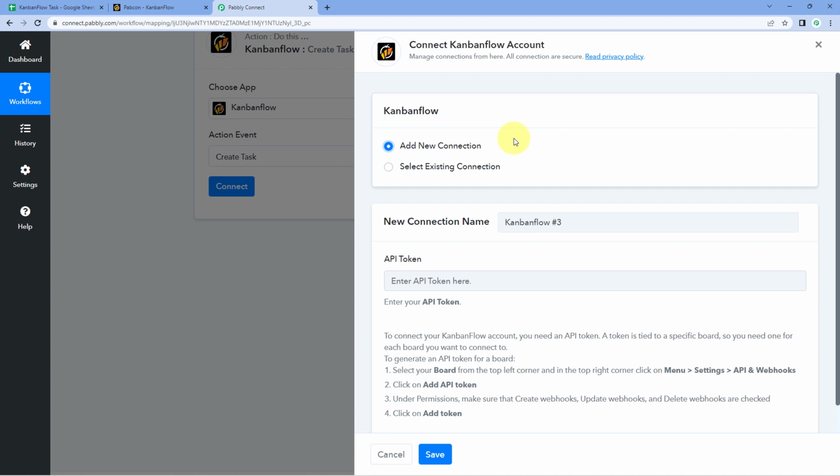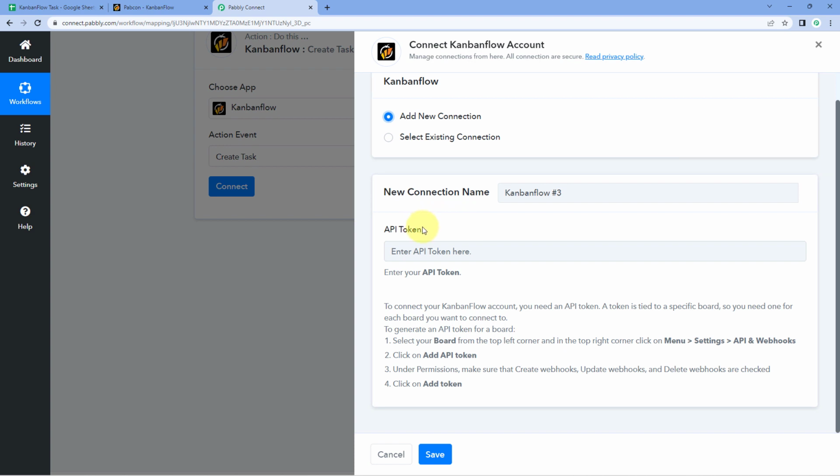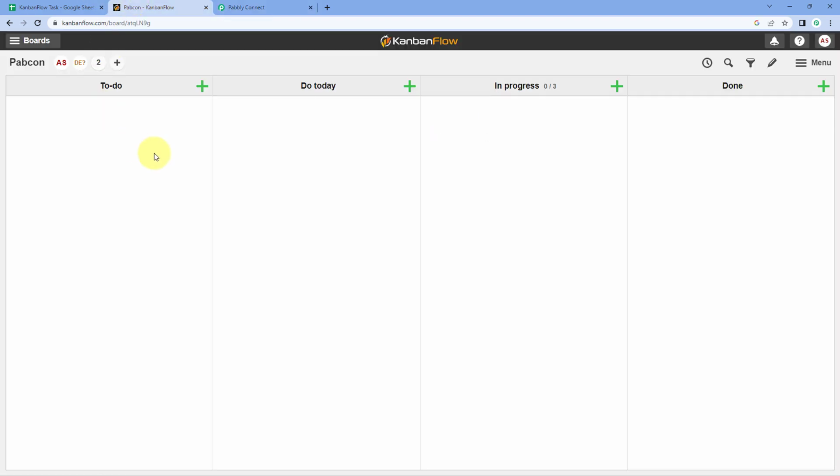Now guys, here we have to connect our KanbanFlow account with Pabbly Connect. And to make this connection, the only thing it asks us is the API token. So we have to enter the API token of our KanbanFlow account. Now you must be thinking how you can get this API token. To get it, you just have to go to your KanbanFlow account. This is the board of tasks which I have created, named Webcon.